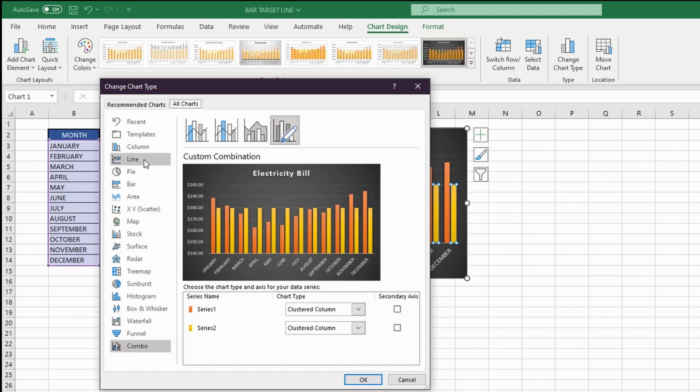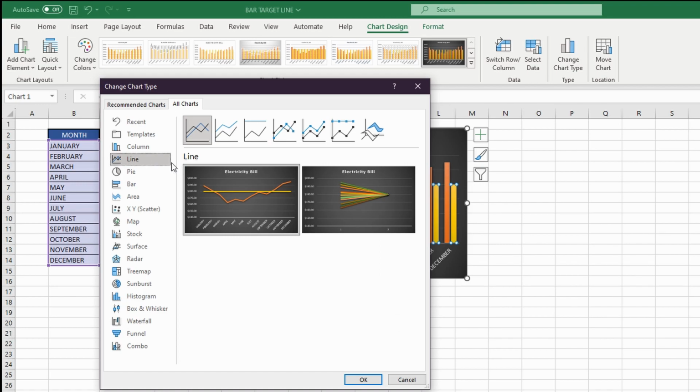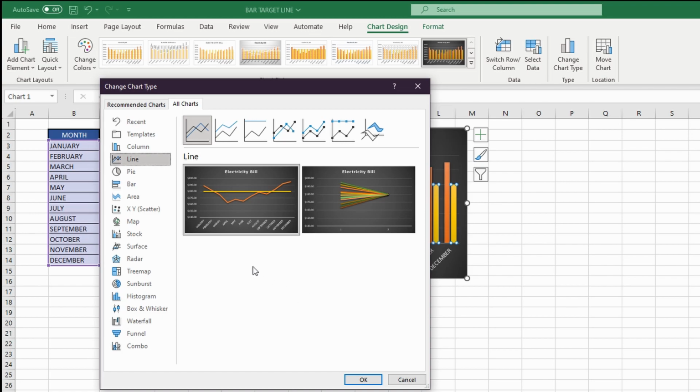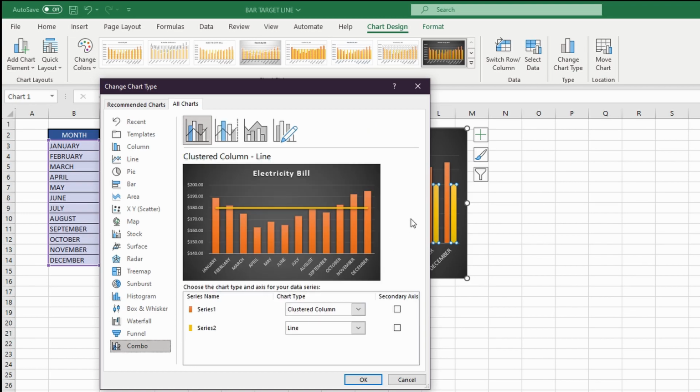Don't be confused if we want to change this data into a line. Since this would happen, not only would we turn the target line into a line, but the bar graph itself would change into a line graph. To remedy this, Excel has this option called Combo. It allows the user to choose multiple types of charts in a single graph.